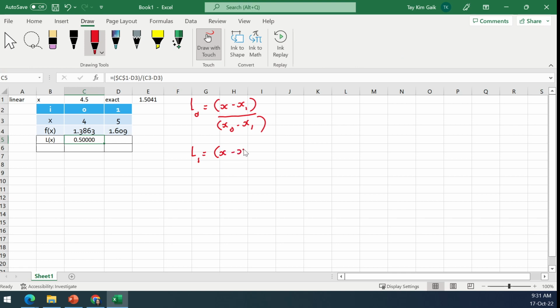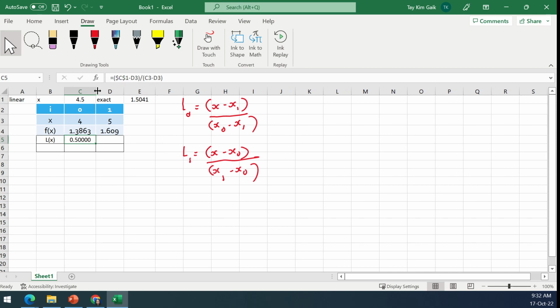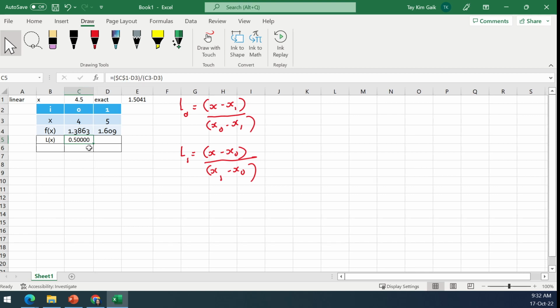L1 should be x minus x naught divided by x1 minus x naught. For L1 you may key it in, but I'm not going to key in. Of course, you can go to this cell and key in this formula, but I'm going to show you the technique where you no need to key in, and the technique can be applicable up to any degree. Let's say you want quadratic, cubic, or up to polynomial degree 4, the same technique can be applicable.